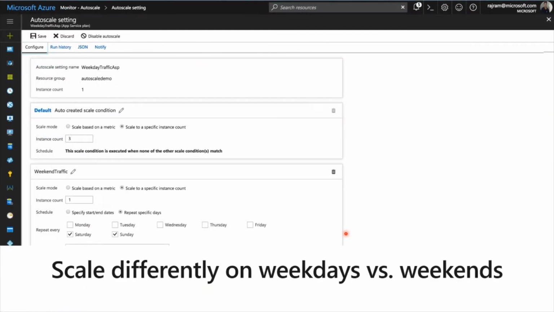Scale differently on weekdays and weekends. Here you can scale depending on the repeat, every day, or you can repeat it only on Saturday and Sunday. Maybe you can have some other specific days, so instead of the weekend, you can say Tuesday, Wednesday, I want to scale out and increase a specific number of instances. Like here, we are increasing by 3.